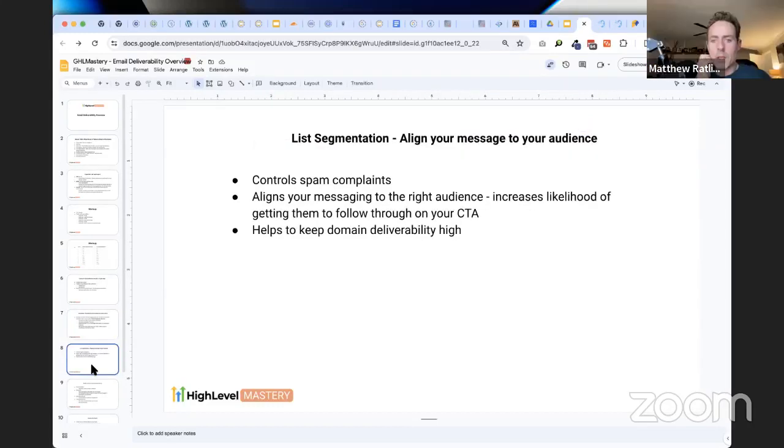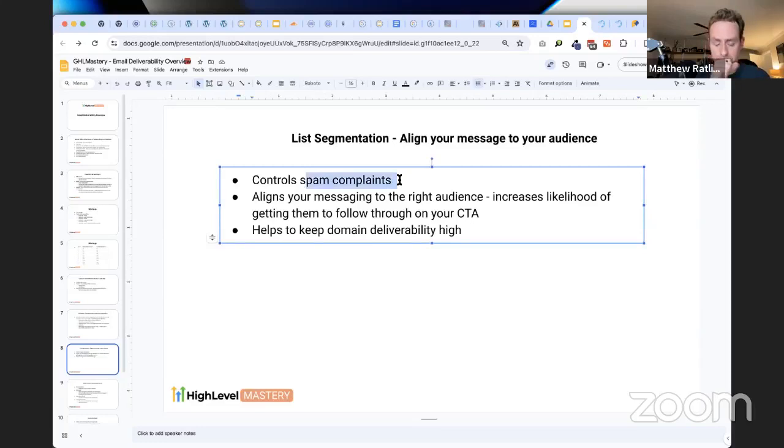Okay. And I know that I've touched on this too. So list segmentation. Ideally, if we are sending the wrong messaging to the wrong segment of your audience, that's going to cause some confusion, frustration. People are not going to open, people are going to mark you as spam, things of that sort. So that's going to be super critical for everyone to do. It's a way of controlling spam complaints. Aligning your messaging is going to help keep deliverability high as well. So I know that we've touched on that.